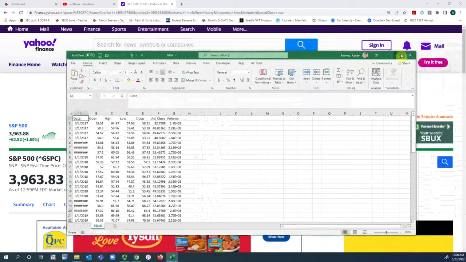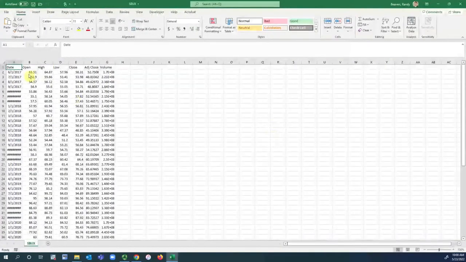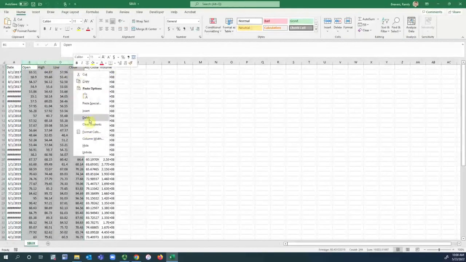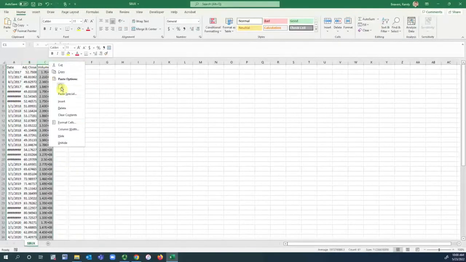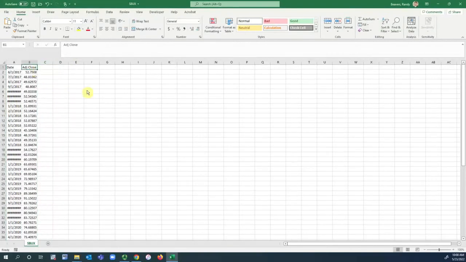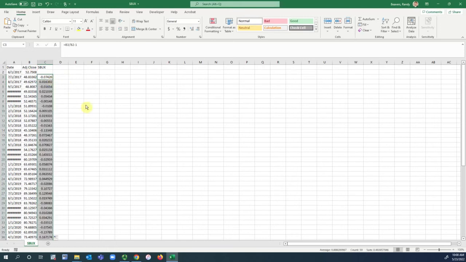And what we're going to do with the data here, so we want to calculate the returns from the adjusted close data. So I'm going to delete the rest of the stuff. I'll keep the date. Just call this S bucks. This will be the Y. So our returns, so S bucks return. Let's do S bucks again. So to do this, to get the return data, this will be equal to the current divided by the previous minus 1, and send that data down.